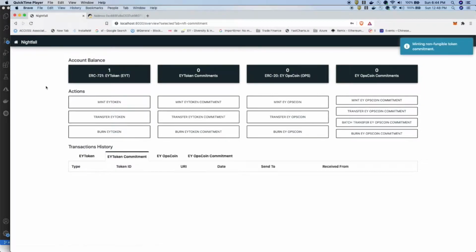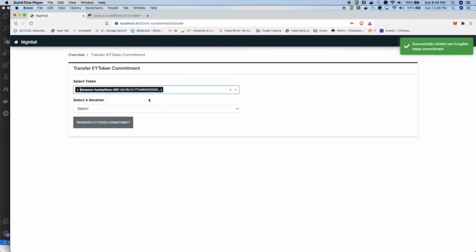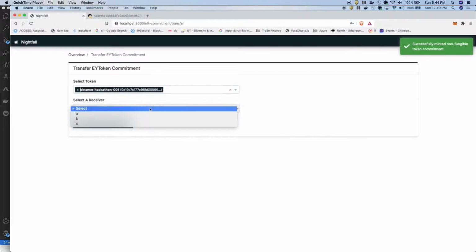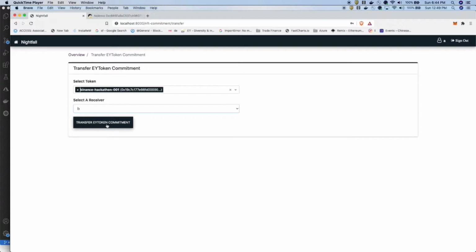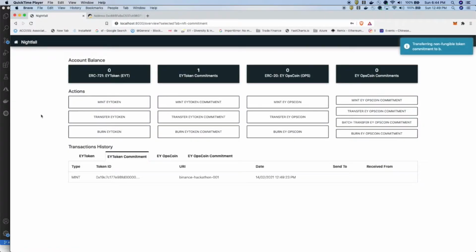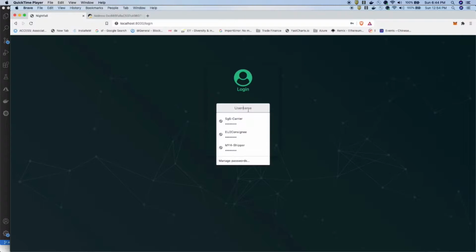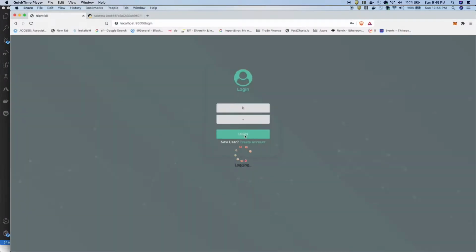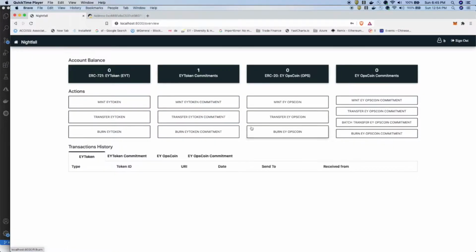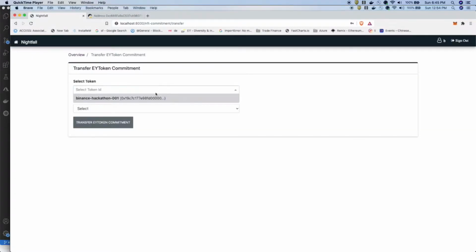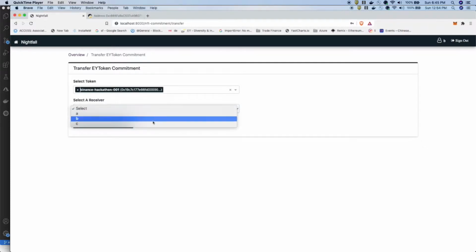What are we going to do now? Alice is going to transfer that token to Bob. And this is all done in zero knowledge. And I'll show you what's happening in the background. So they do that on the ERC721 token. Once it's done, we can see that it has been transferred. So if I now log out of Alice's account and log into Bob's, we'll see Bob now has the ERC721 token. So what Bob can do now is transfer that token, let's say, to Charlie.